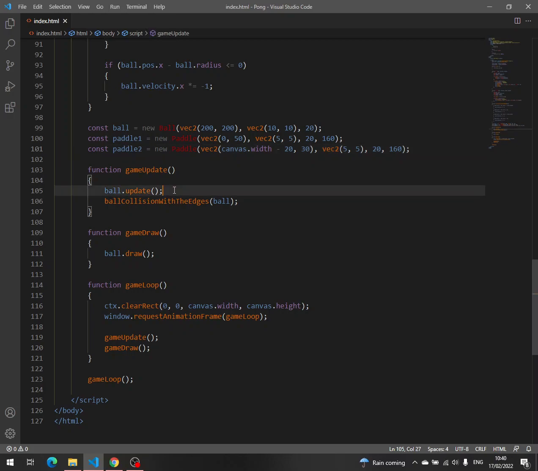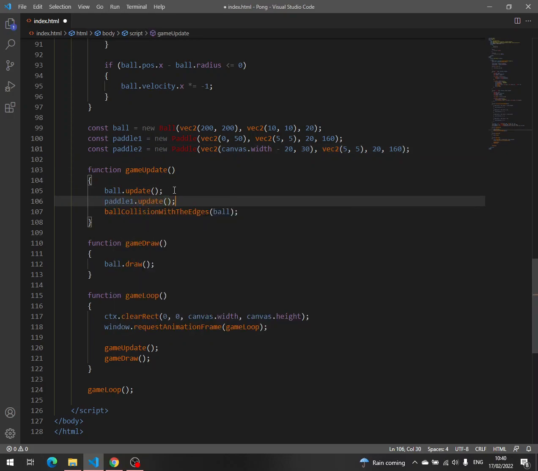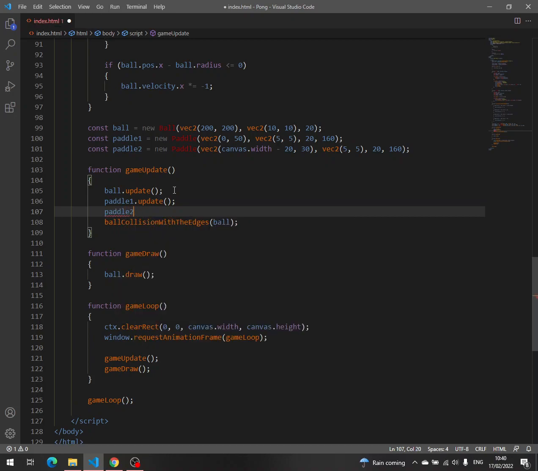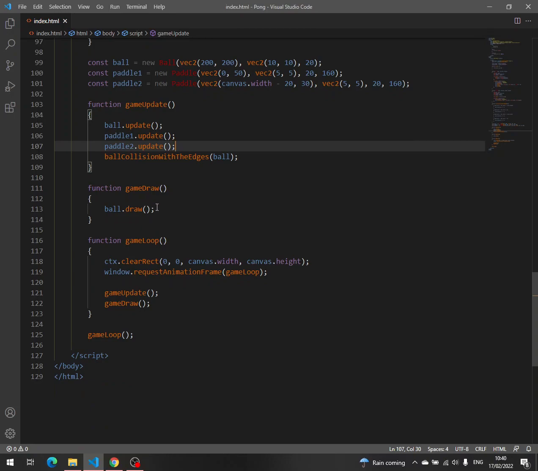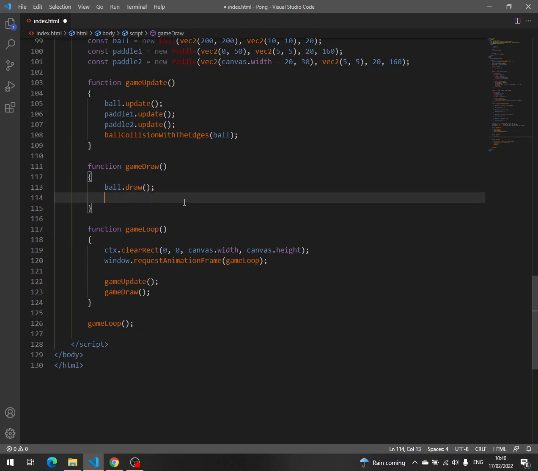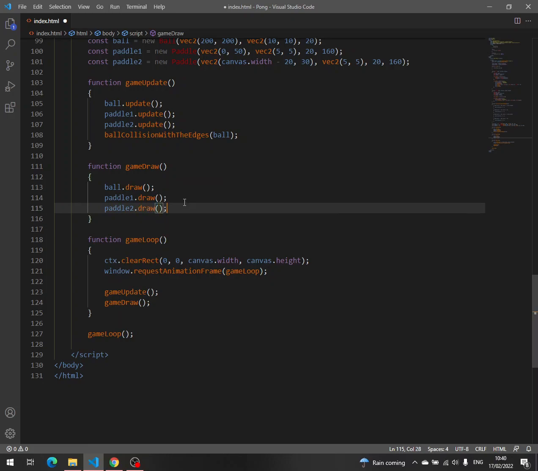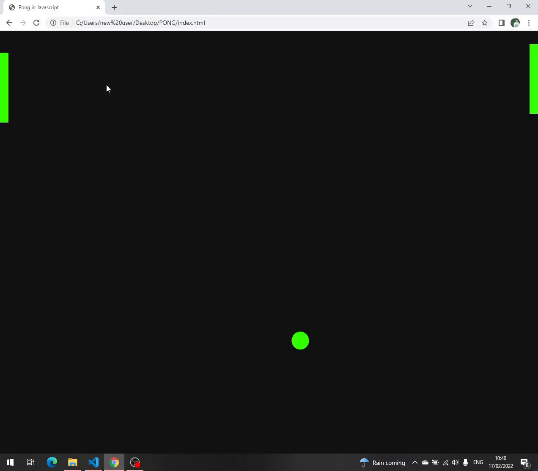And then we have to write here paddle1.update, paddle2.update, and then we have to call the functions for drawing both paddles here. So we have paddle1.draw, paddle2.draw. Save it, and hopefully this is working just fine. Perfect. Well, that's it with this video.